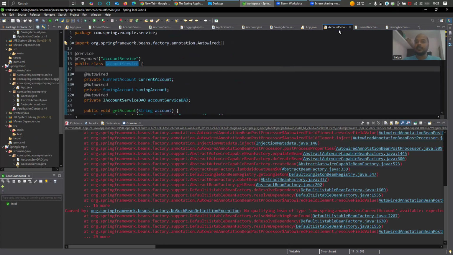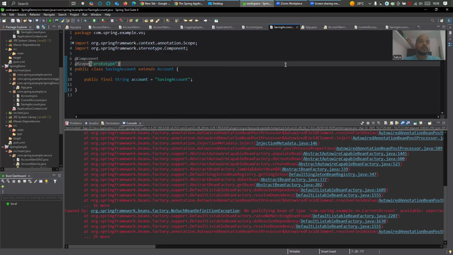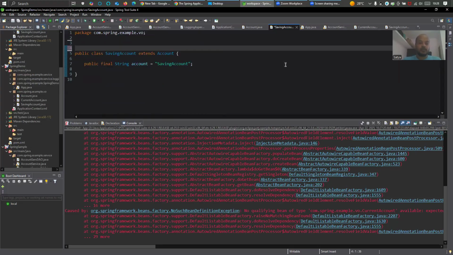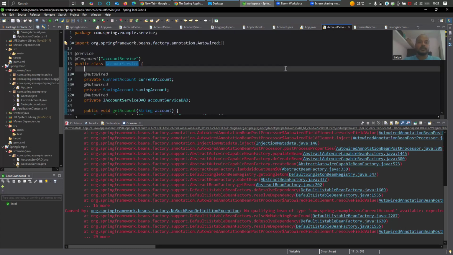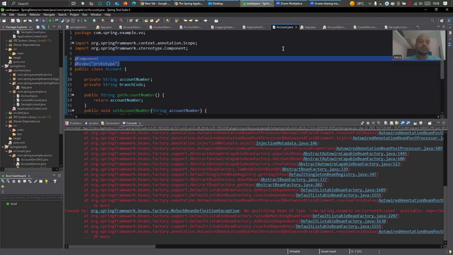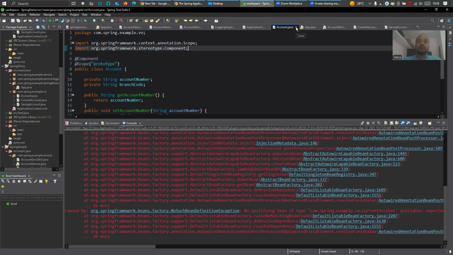Account service is fine, let it be there. Let's go to the saving account. Here it is from the Spring demo. Let me do the Control Z change and close this, because these are XML classes, right? And there will be one more account class that is also from Spring demo. Let's check it. Yes, this account class is also from Spring demo.